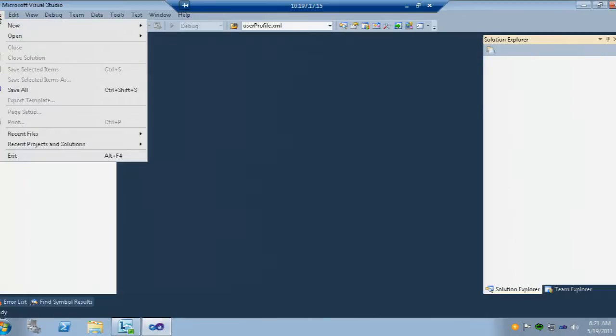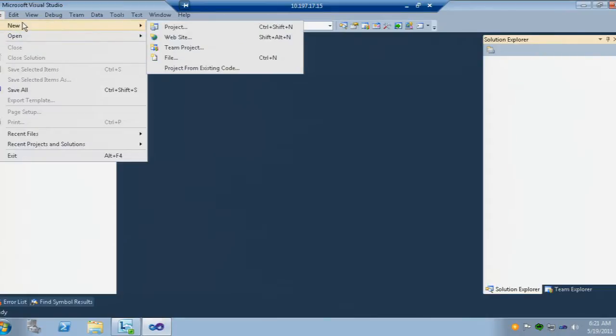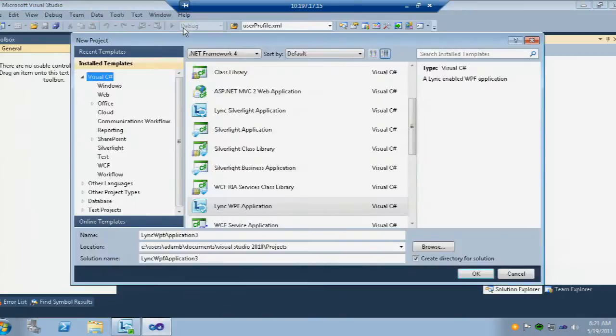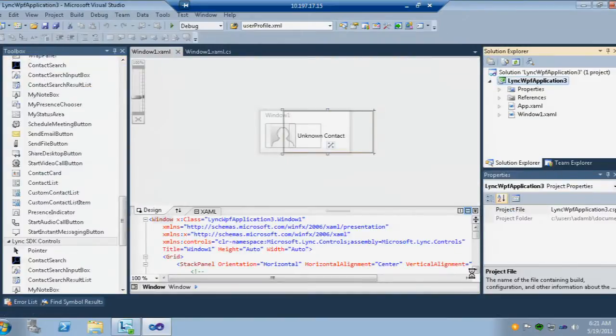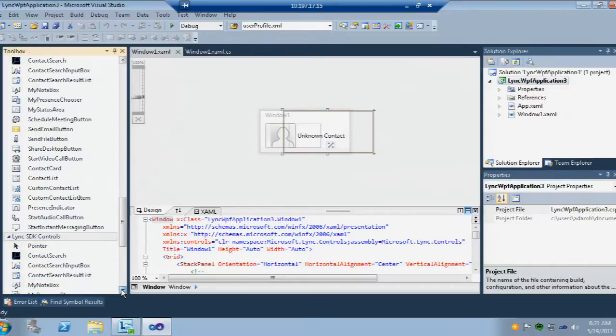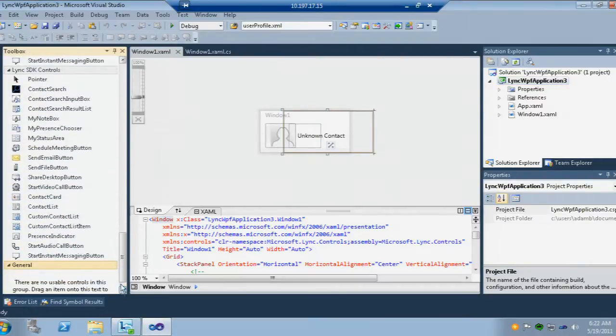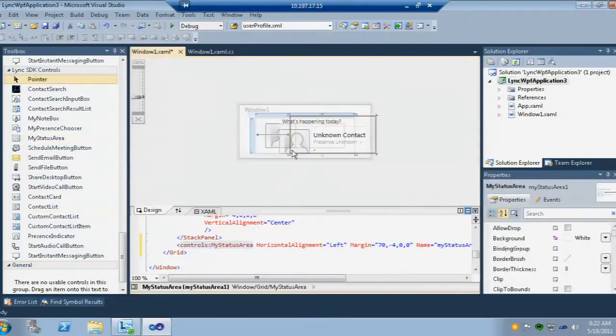You can, inside Visual Studio, start a new project. And when you start a new project, there are two templates after you have installed the Lync SDK, one for Silverlight and one for WPF. Once you start that project, you can see a little window that pops up. And you have here on the left-hand side those UI controls, those Visual Studio controls that we have. So for example, if I would like to have a send email button, this is the one. But let's do my status area. So I'm going to drag and drop my status area in here.